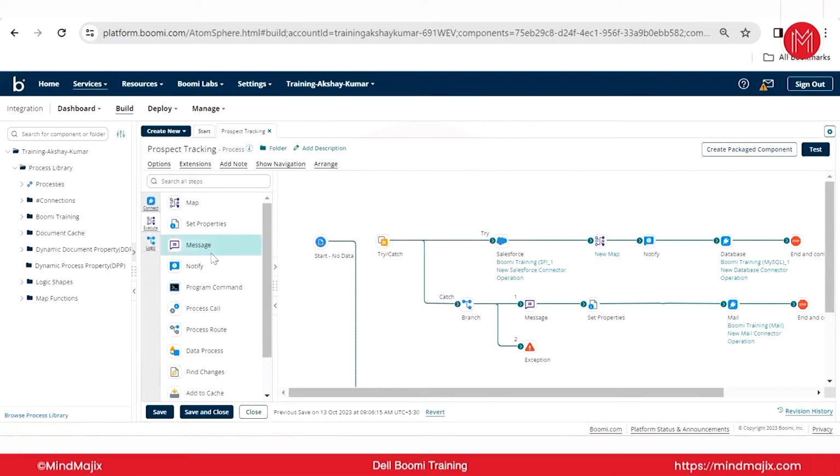As I told, Boomi is a drag and drop tool. If you hover over any shape, you will get to see this plus symbol like this. Let me know if you are able to see the plus symbol.